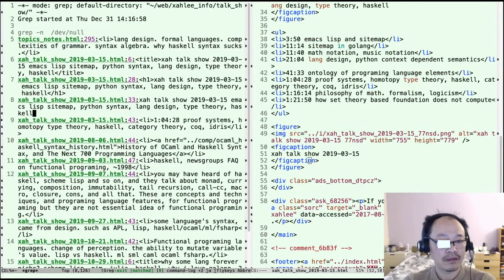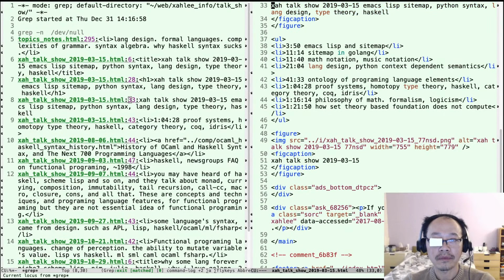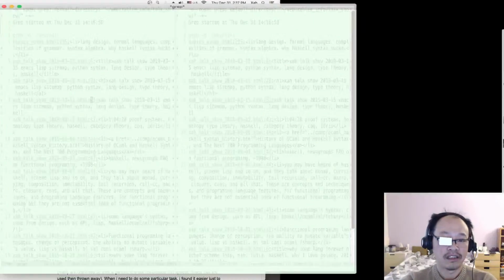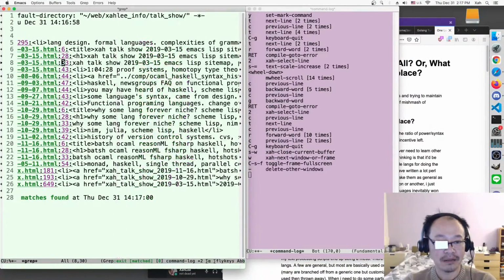Okay, let's do it again. Where is it? Okay, there it is. Xah Talk Show, Emacs Lisp sitemap, Python syntax and design, type theory, Haskell. There it is. So this is grep. So this is calling grep in Emacs.